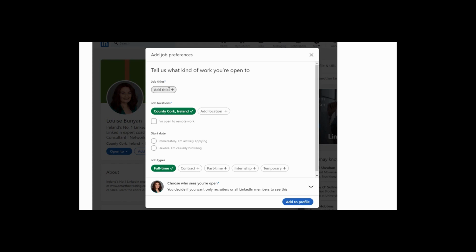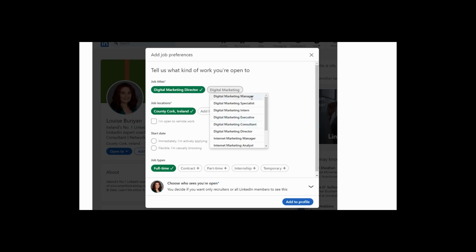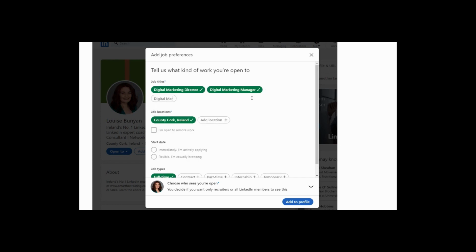So we click on the plus symbol and then I'm just going to type in digital marketing. And so we're given a list then of all the various options. So let's say I'll go digital marketing director, digital marketing manager, digital marketing specialist.